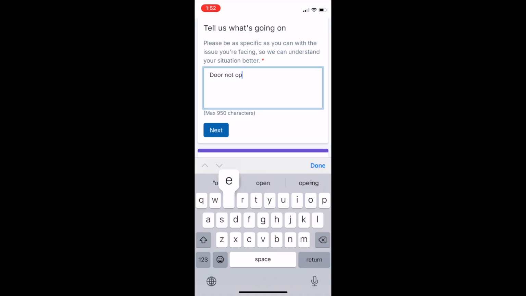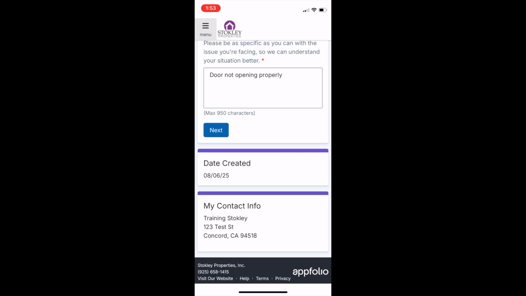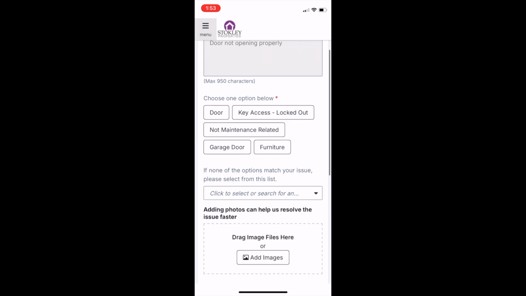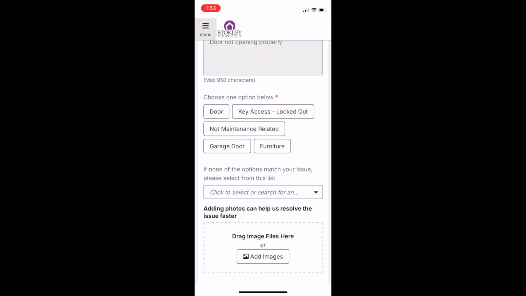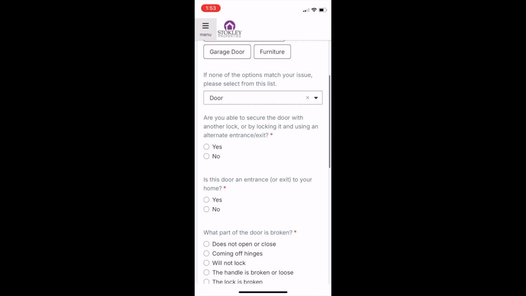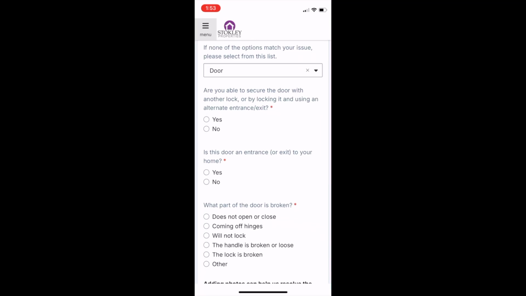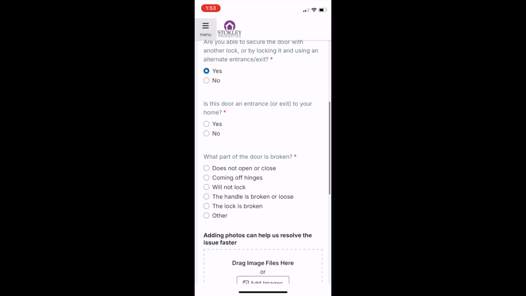For this example, I'm going to say door not opening properly. Then I'm going to click Next. From there, it's going to ask me a couple different options related to what you input. The door: is it key access, are you locked out, is it not maintenance related, etc. So let's select door, and then it's going to ask you, are you able to secure the door with another lock, and basically some additional qualifying information. And for this example, we're going to say yes, we can still get through the door.